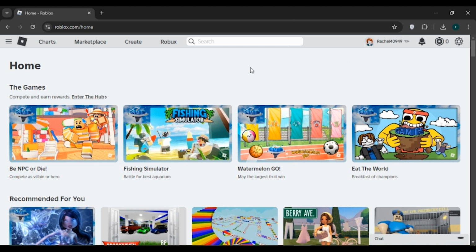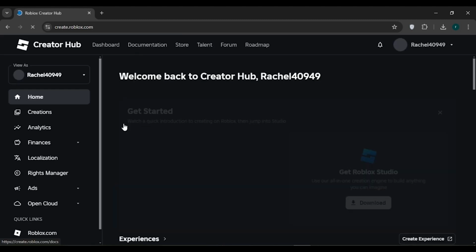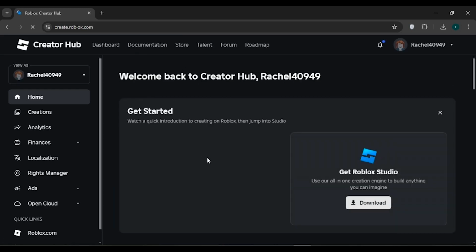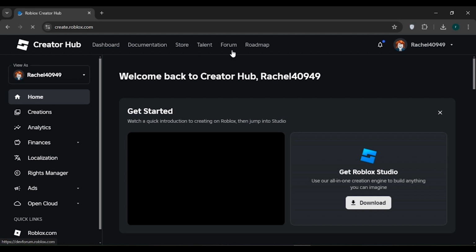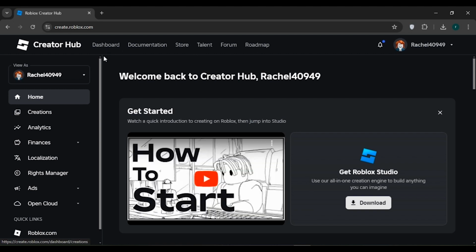Now in order to upload the images, look at the top and you can see several options over here. The third option is the create option. All you have to do is click on it. Now you'll be redirected to this kind of interface. At the top you can see several options over here. At first you can see the option for dashboard. All you have to do is click on it.